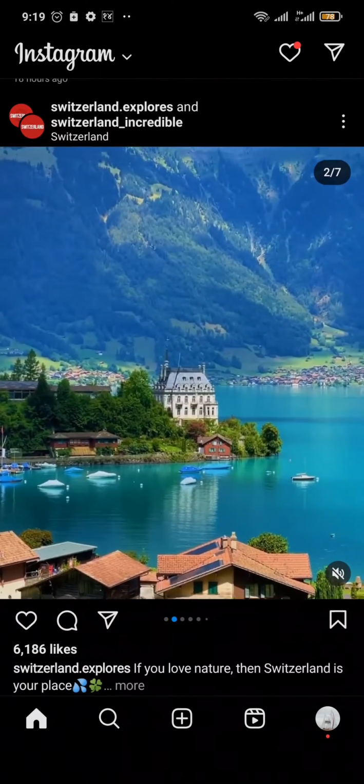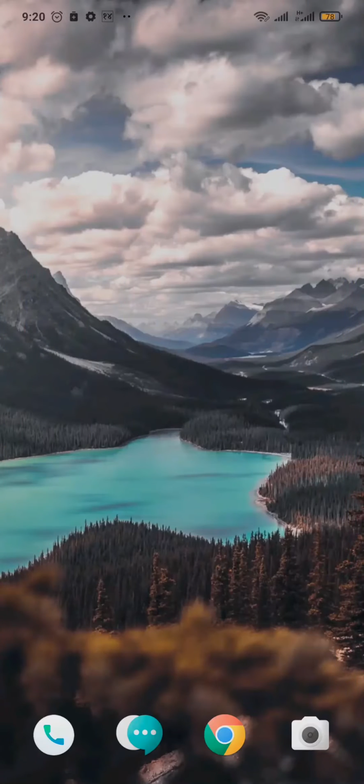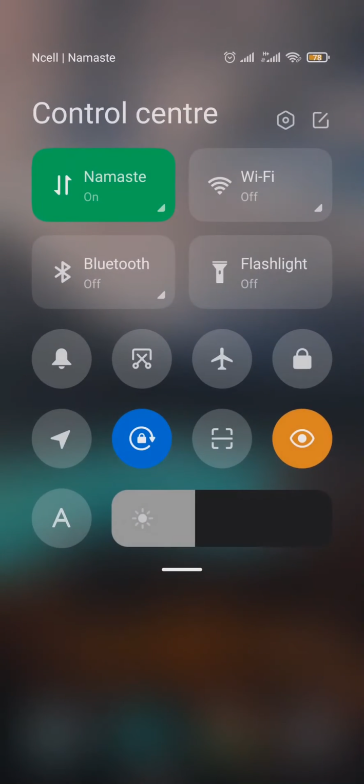Now the first thing that you can do is try to switch between networks. So if you're currently using your Wi-Fi or cellular data, try to switch between them. This is also a good way of fixing this issue.